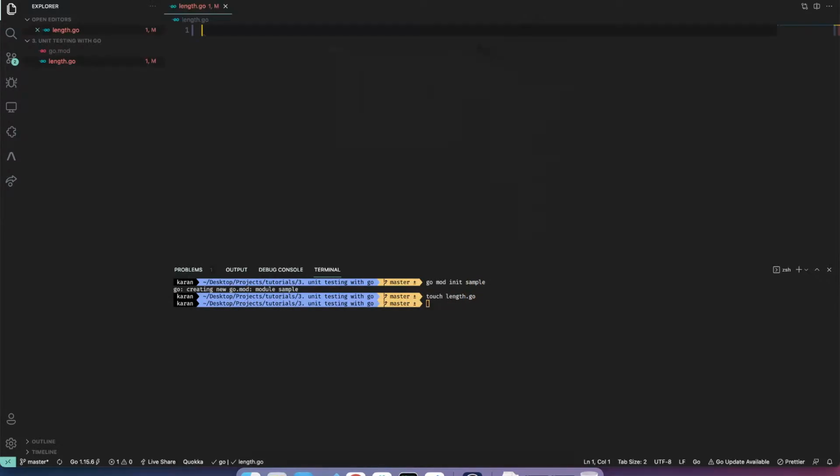Golang.go. In this file, I'm going to add a very basic function. Let's say package length, function length takes a string and returns an integer. Return length of the string. Perfect. We'll use this function to write some basic unit tests.